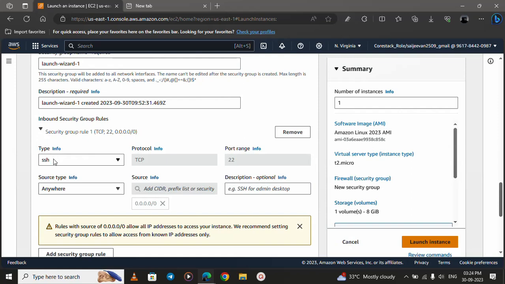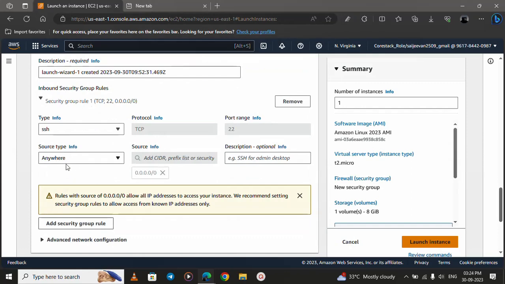If you can see the port, it is selected SSH for Linux machine, and for Windows, previously it had selected RDP in our previous video. That is for Windows, and this is for Linux, it should be SSH. And source type is anywhere. That is fine because I want to access our EC2 instance publicly.